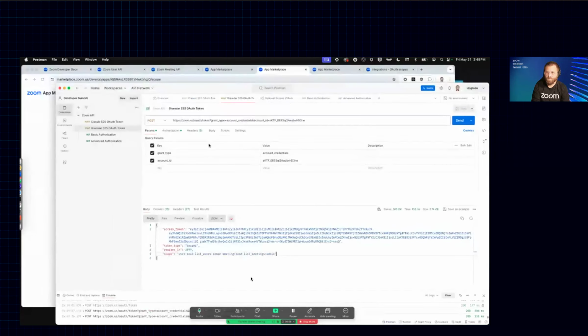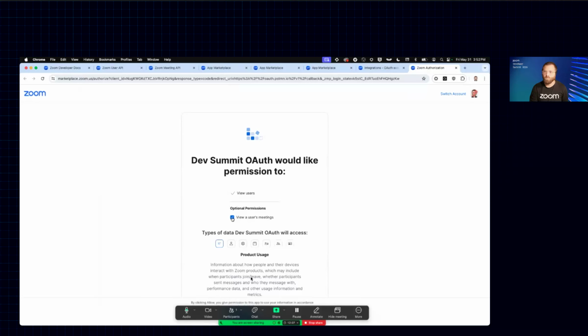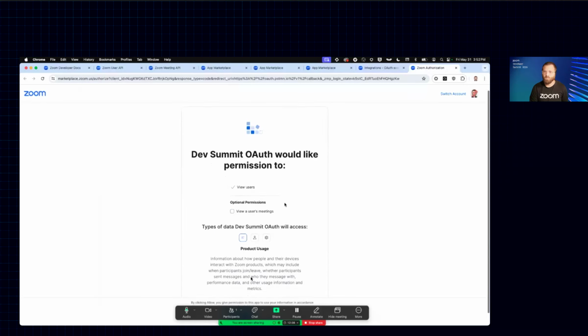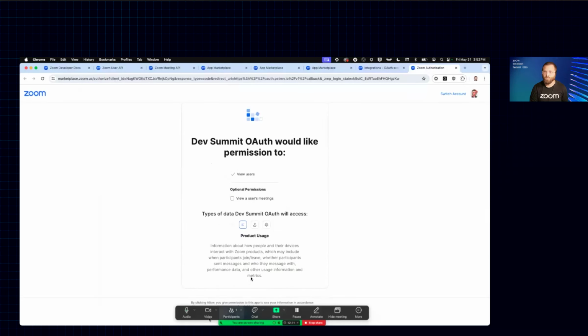So let's look at this. All right, I'm going to jump over to Postman here and we'll walk through what the user experience is. We're going to do the basic authorization request first and just get an access token. We can see our authorization screen here is exactly what we would expect, right? Our non-optional scopes, the mandatory one for viewing users, is checked. And then we see we have an optional permission for viewing a user's meetings. As the user, I could tick or not tick this box. For this demo, I'm going to leave it unticked. Okay, and then we're going to just go ahead and allow this app.